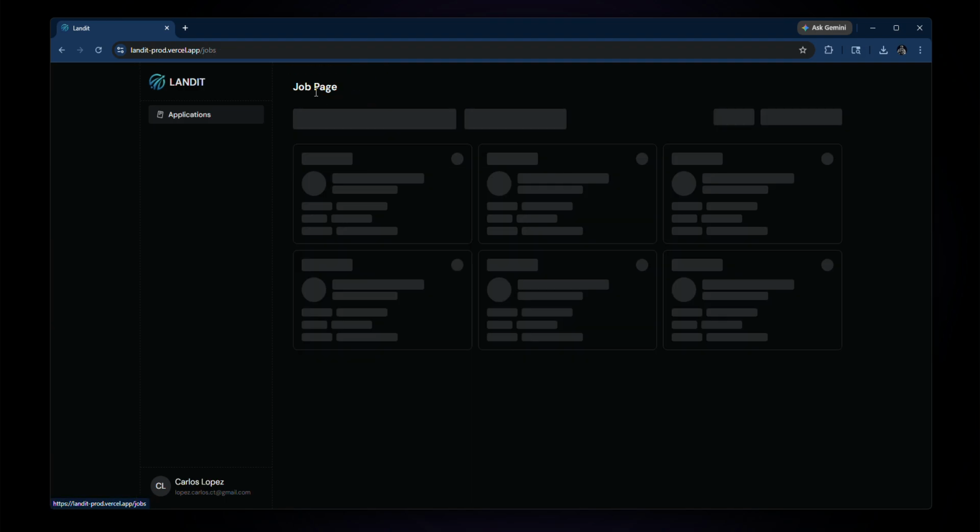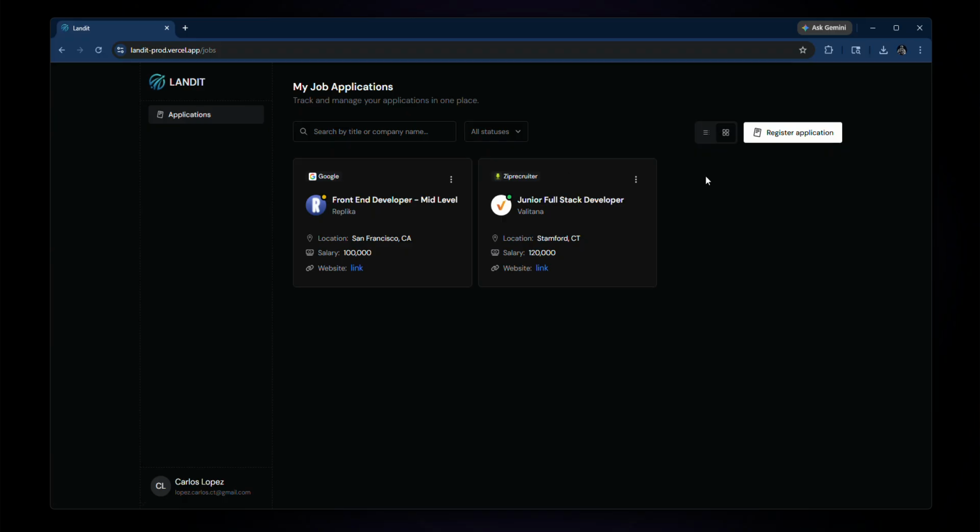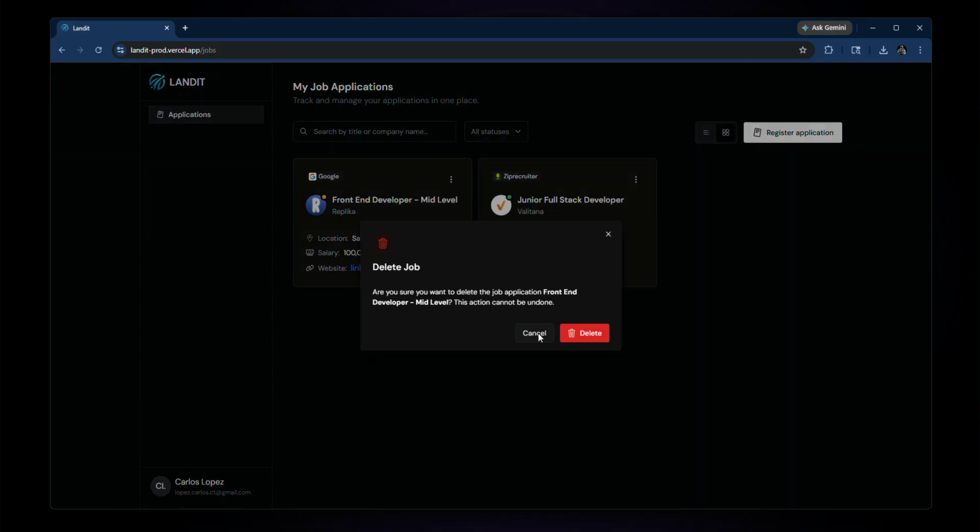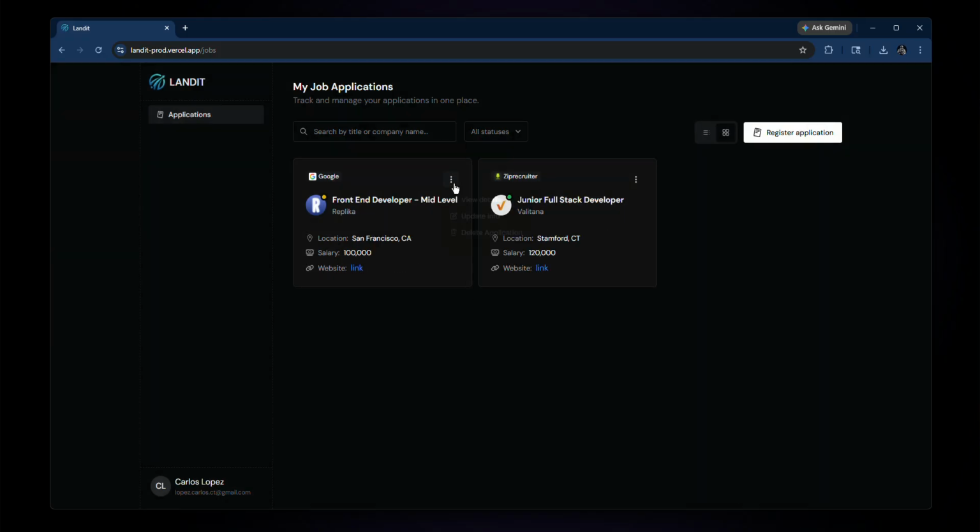All right, let's go back. Now let's see some of the options that each one of the job applications has. You're going to be able to view the details, update that information in case you want to, and delete the application as well. In this case, I'm not going to do that because I'm using this just to show you around. I don't want to do the whole process because it's going to take a while.